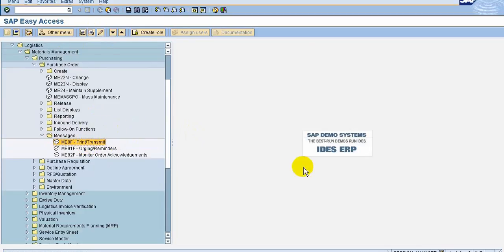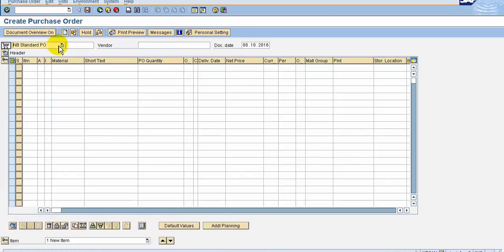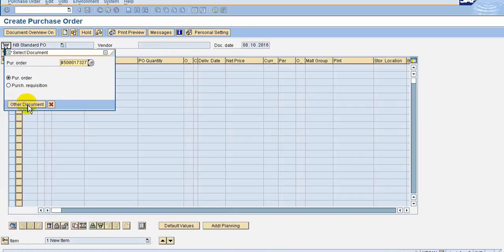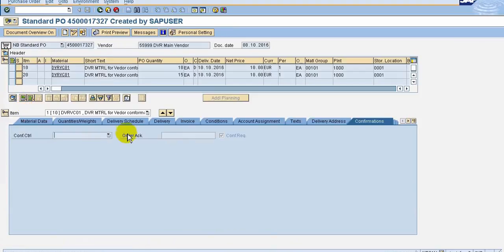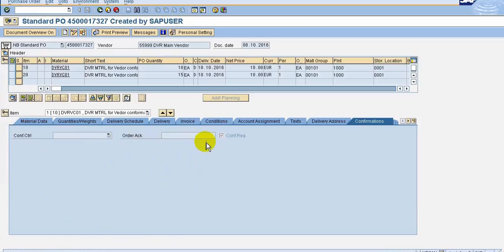Now let us go back to our purchase order ME21N. In this we will take our own purchase order. Now completely this one is greyed out. It will not show any, it will not take any information here.